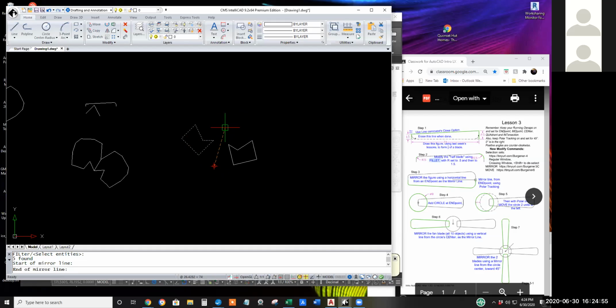IntelliCAD says end of mirror line. I'll just pick a random point, could be on a polar tracking line. You know, a lot of times you'll mirror on a vertical or horizontal line, especially in architecture, but I'll stay off of the polar tracking lines and just pick a second point.